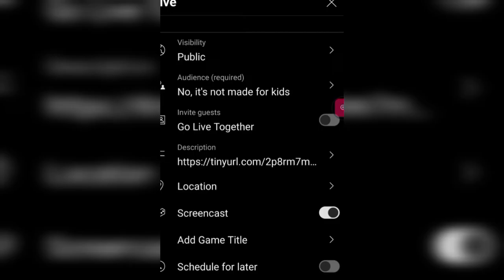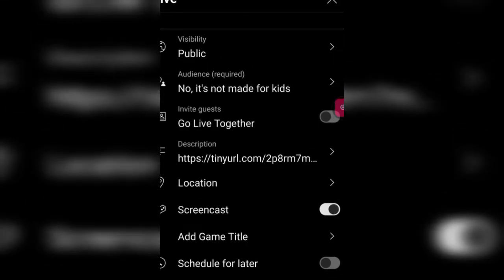No, that's very tacky and that's not very professional. So you want to use the screencast option so that you are actually screen recording or streaming your screen, right? That's very important. Then if you want it to be for another time, you schedule it for later.